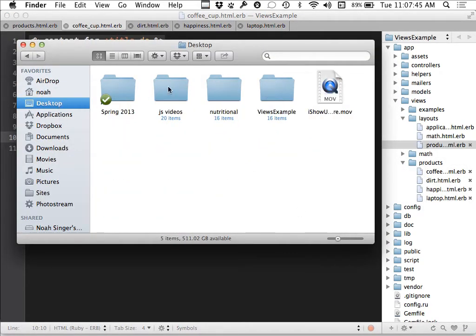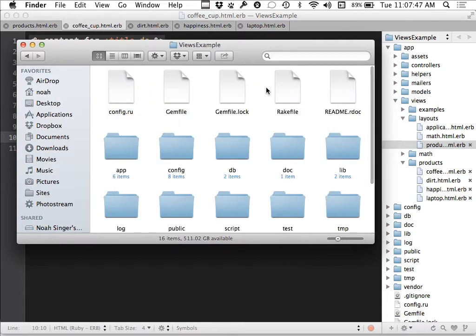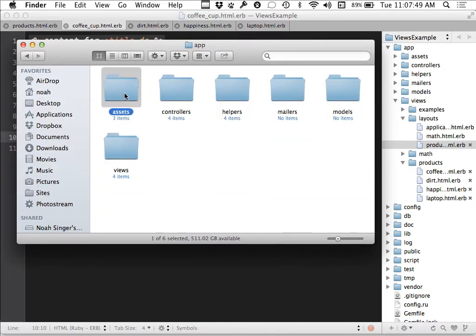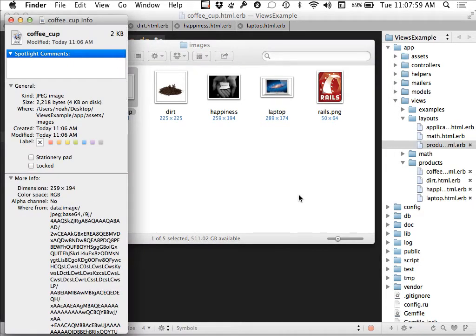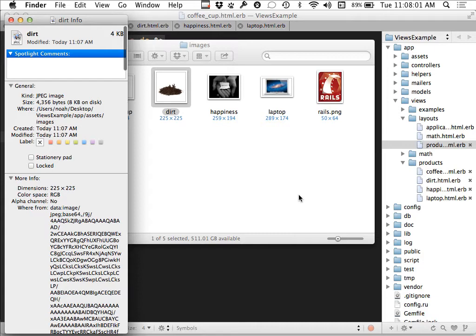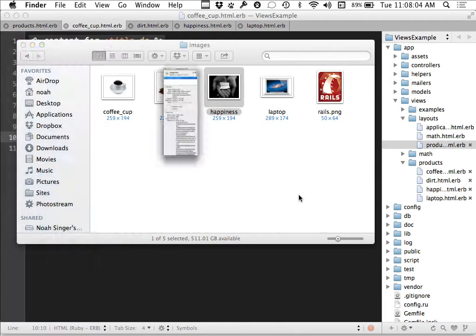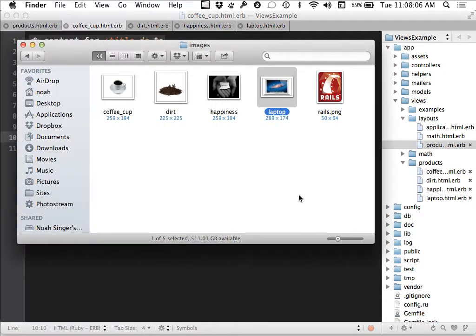Let me go take a look at them. Under App, under Assets, under Images, there's the default Rails image in there, and now I've got these 4 others as well. What kinds of images are these? That one's a JPEG, JPEG, JPEG, and JPEG. I'm going to need to know the extension for the file name, so I wanted to make sure I knew what types of images those actually were.